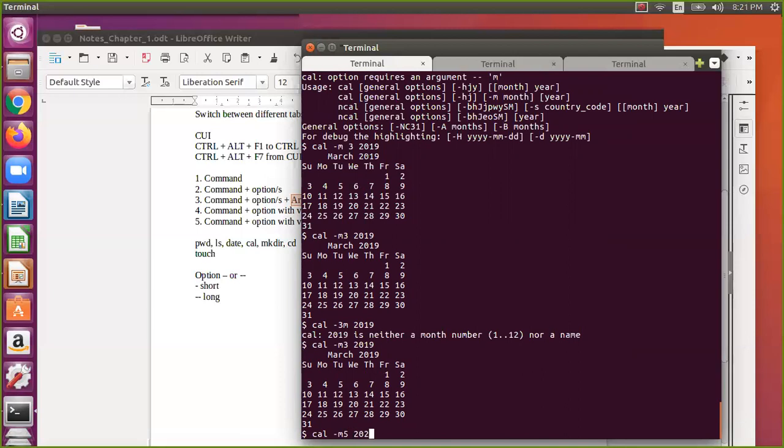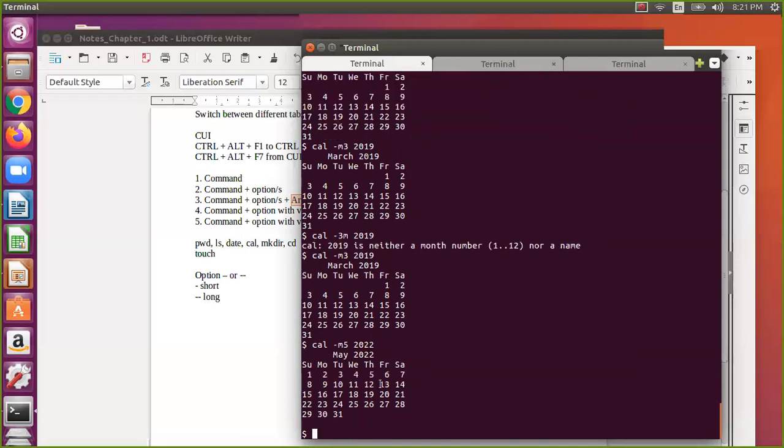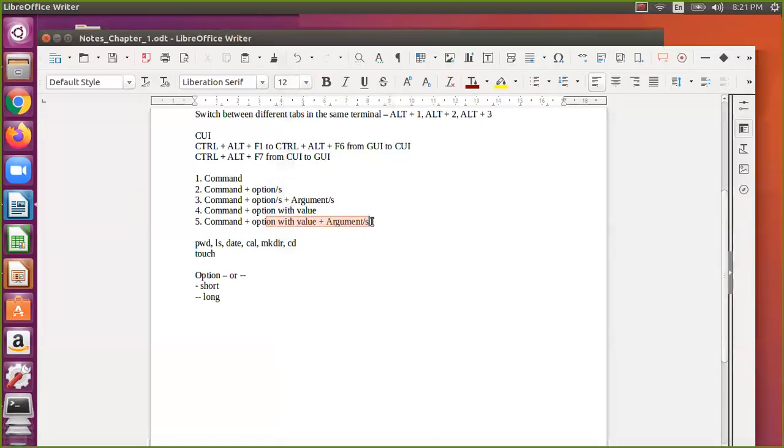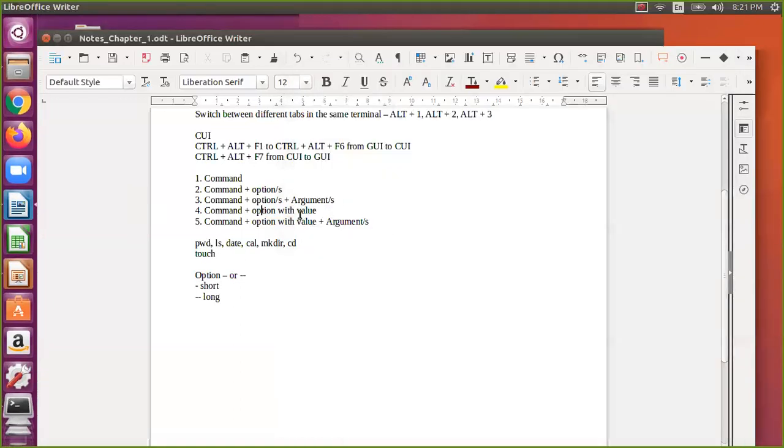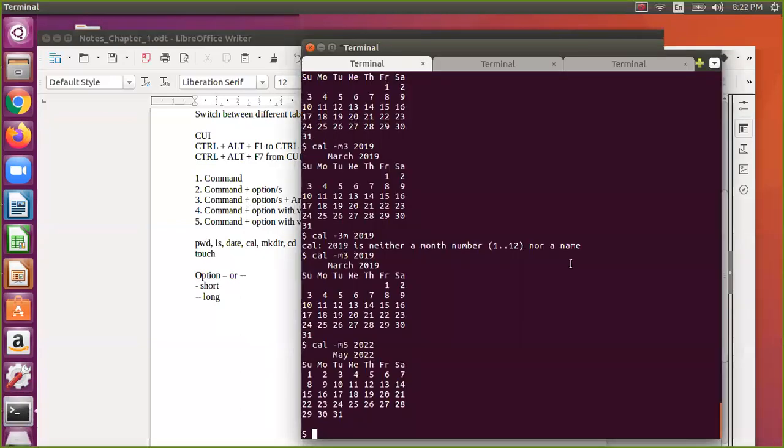5 2022. Any year you can pass. So that's option with value and option with value with argument. As I said, the command is compulsory in all cases. In some cases, options you can use short and long, and the argument you can club with the option or use without the option. That is up to you. For some commands it may be only option, for some it may be option with values.